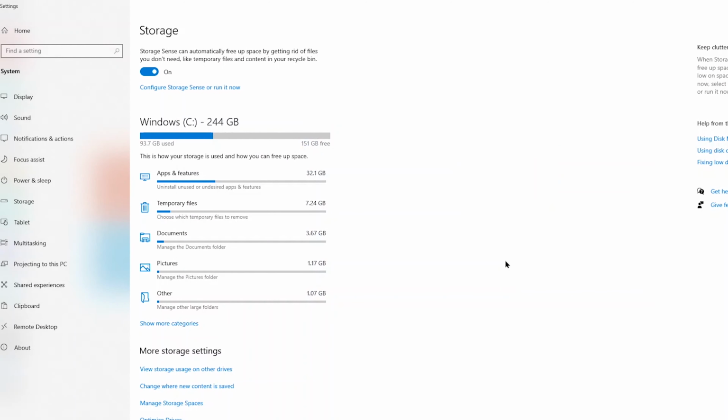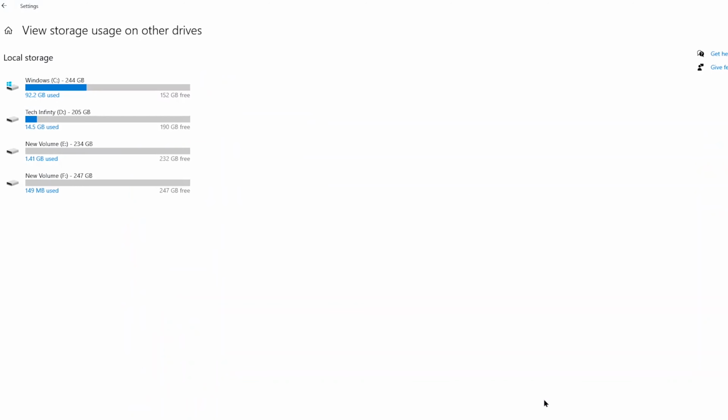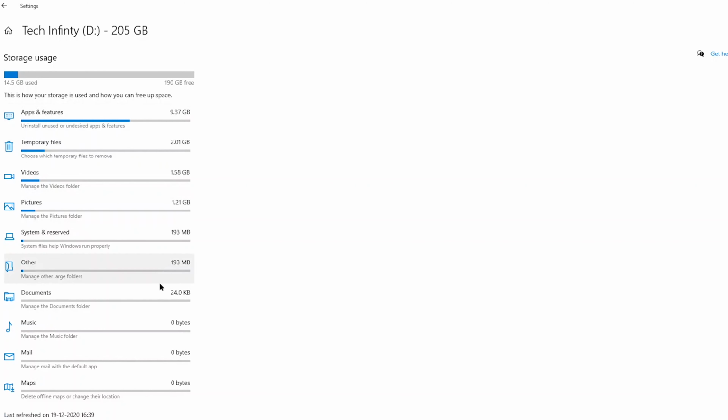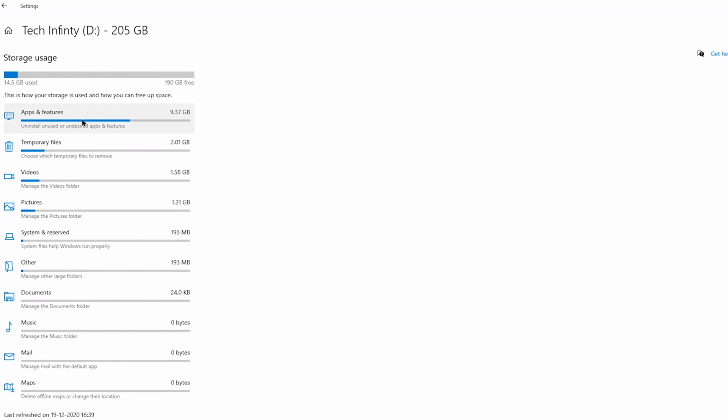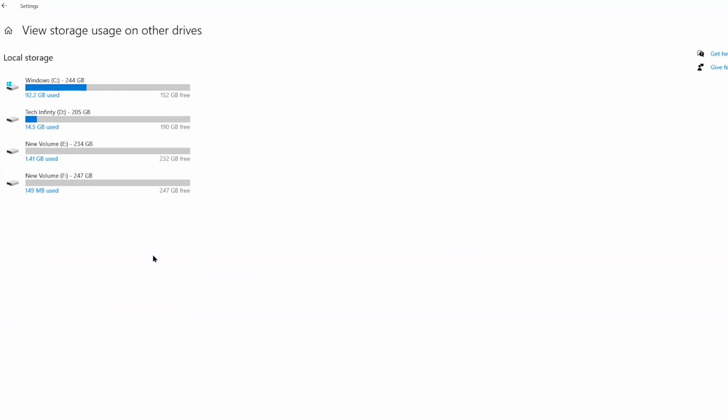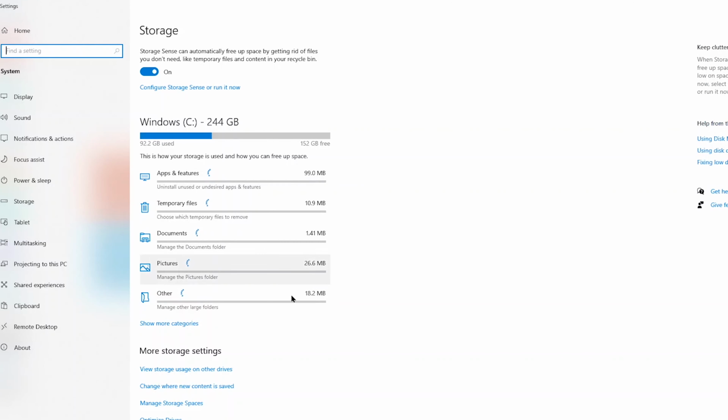So guys, welcome back to the screen of my C drive. Now if you use your D drive, E drive, F drive, or any drive, and you want to view that drive, you can just click on view storage usage on other drives, and then it's going to show you all of your drives. Now here I have my D drive, which I can just click on and see the different categories. I can just go in temporary files and delete them, and I can go to apps, pictures, videos, other documents. That's how you see other drives. It's as simple as that. And if you click on this back arrow, you will be navigated back to the C drive page.